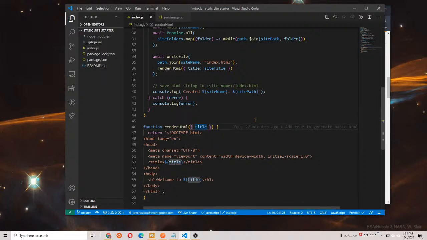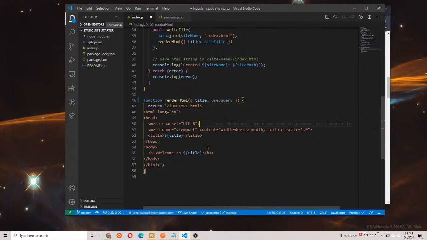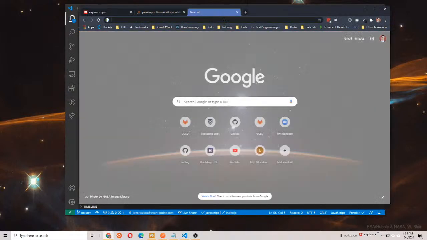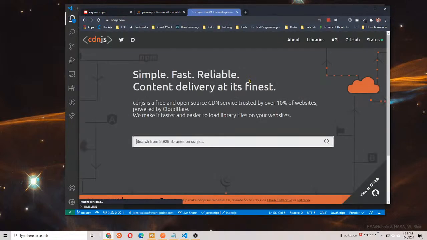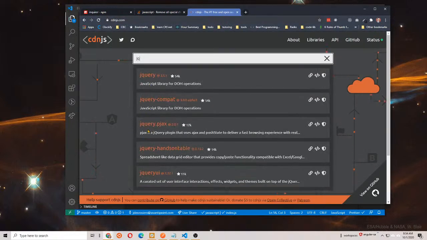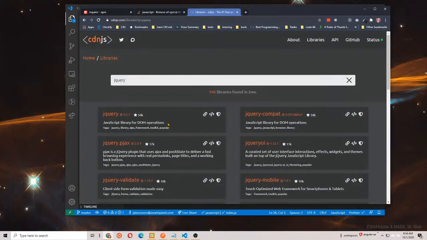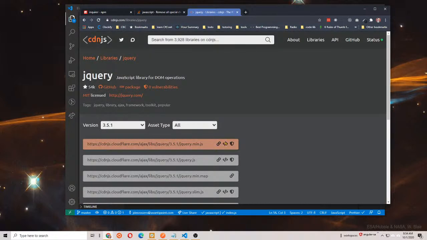So I'm going to add a Boolean. We're going to take in a Boolean that says use jQuery, and that's going to be true or false. And I'm going to add a script tag for jQuery down in the body. So let's go grab the script tag for the jQuery CDN. We're going to use CDN.js jQuery. And go get the script tag for version 3.5.